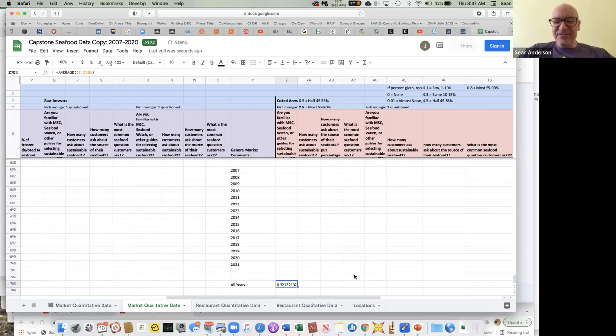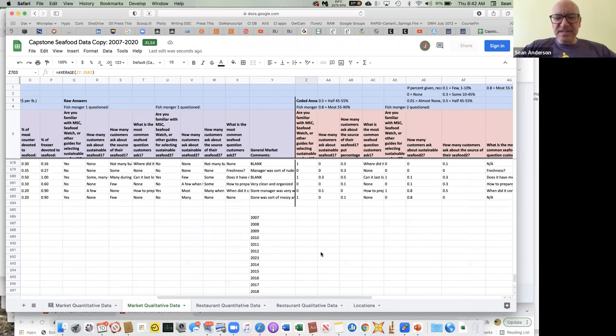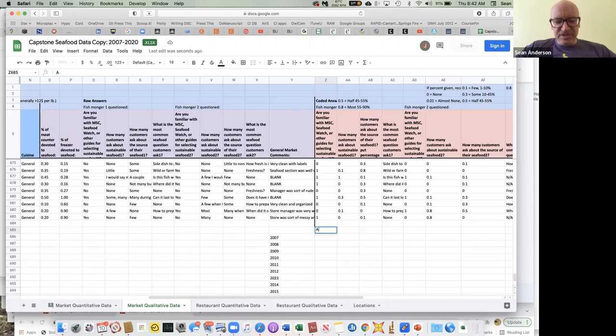Okay, so on average, this says about a third of the servers and fishmongers say that they are familiar with this stuff. Okay, cool. And so we could say something like this. We could label this average. We could label this max. We could label this min.